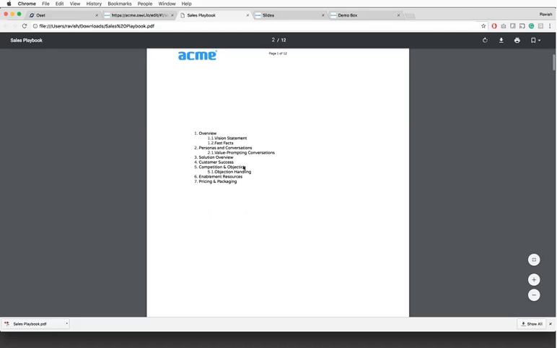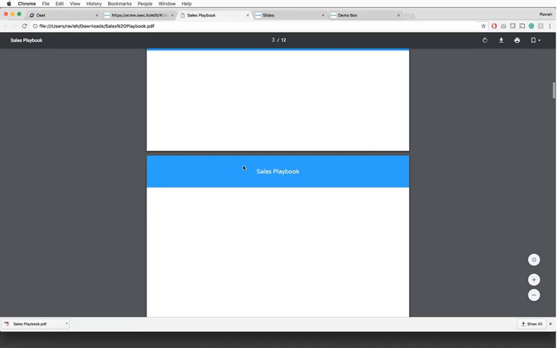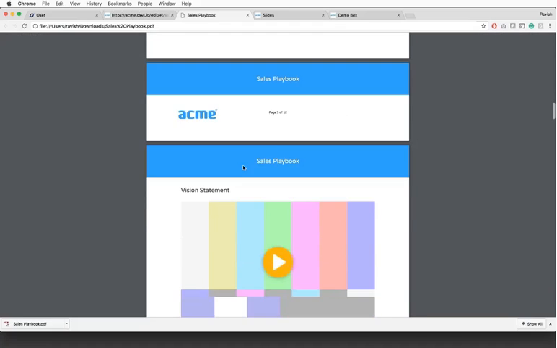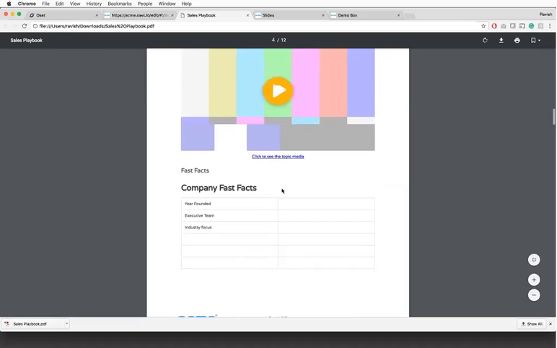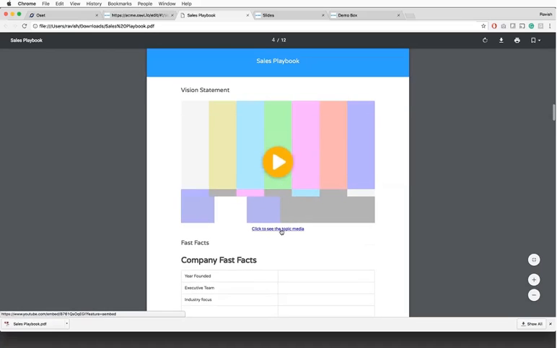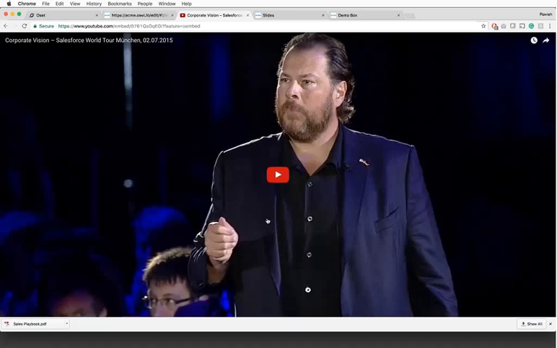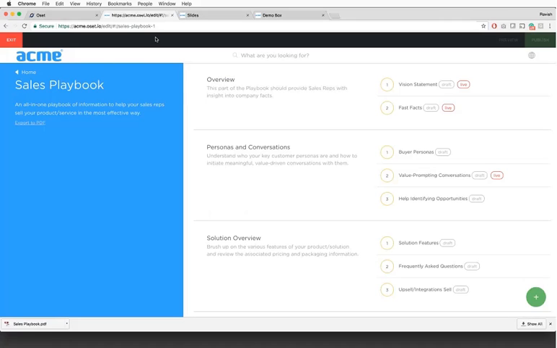We have got all the sections of the playbook right here. So we have the overview section. The overview section has got the first statement, which is the Mark Benioff video that we had loaded. So obviously, when you click on that, it launches the video in a separate browser tab. As you can see, it is online, but at the same time, if you really need it to be accessible offline, you can do that too.